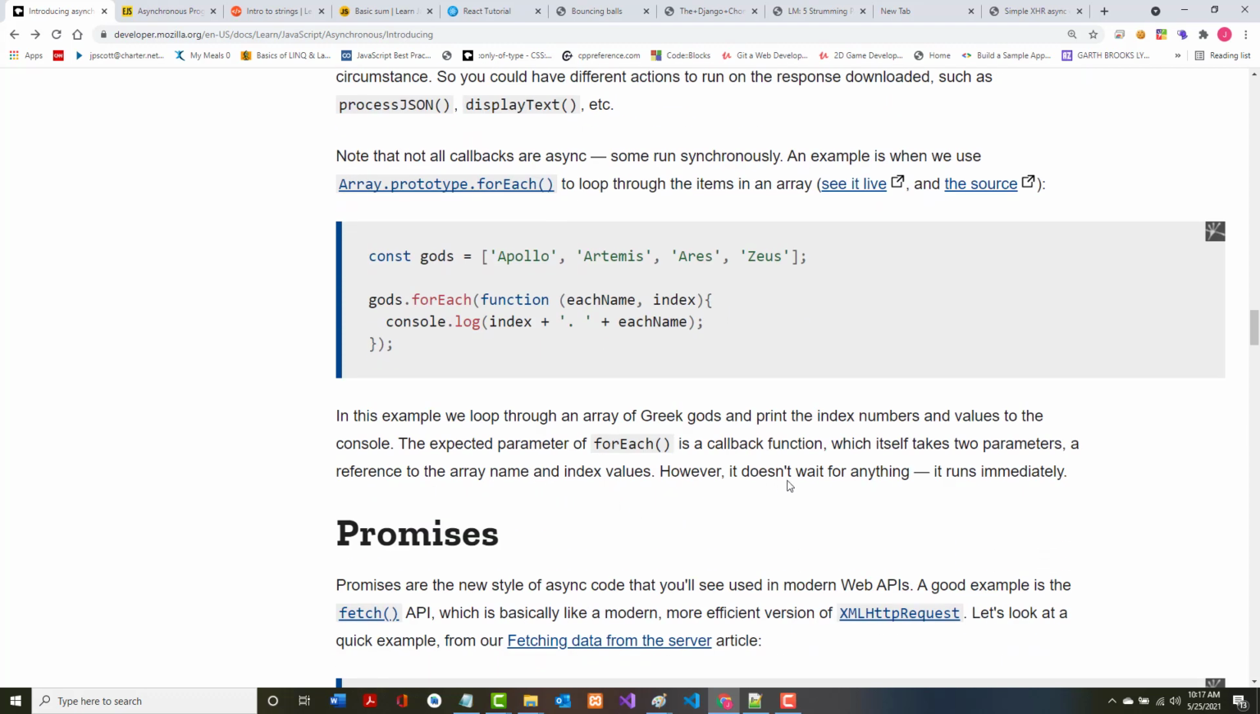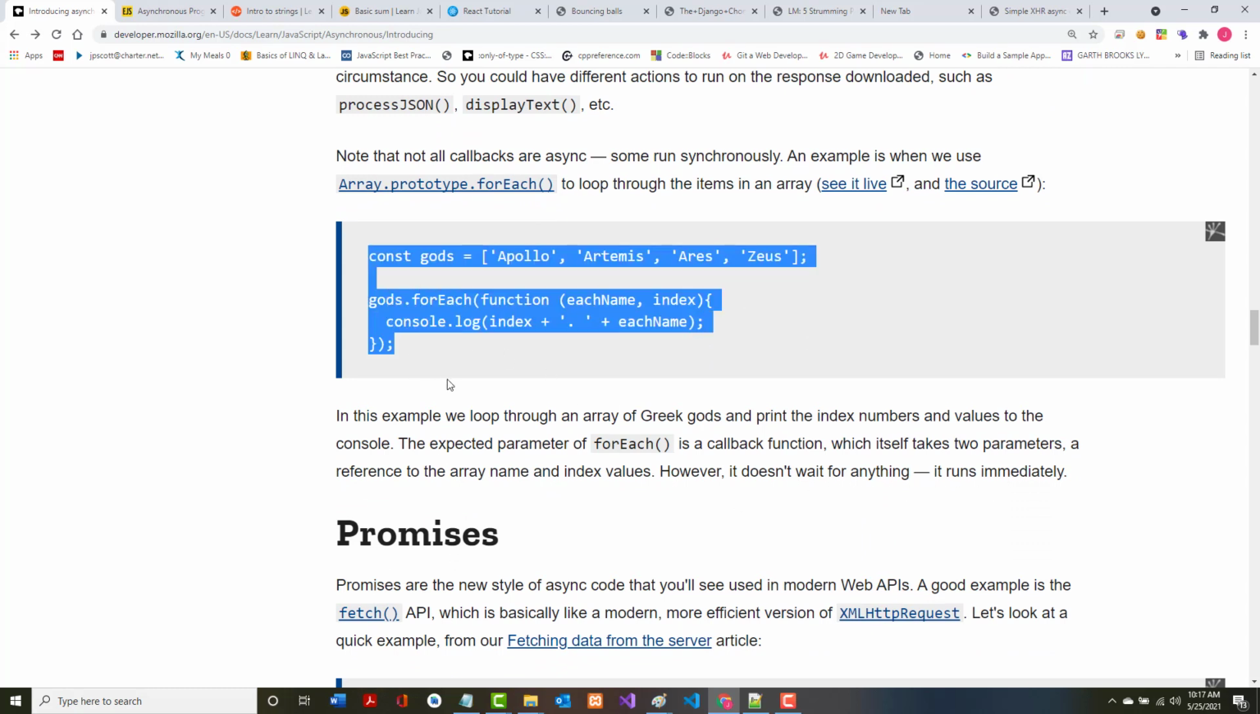All right. However, it doesn't wait for anything. It runs immediately. Now, I don't disagree with that at all. But that said, we're also only printing 4 things. Would that be different if we were printing 4 million things? If that would be the case, we may want to sit there, and while that stuff is loading, we might want to have the ability to go on and do something else.